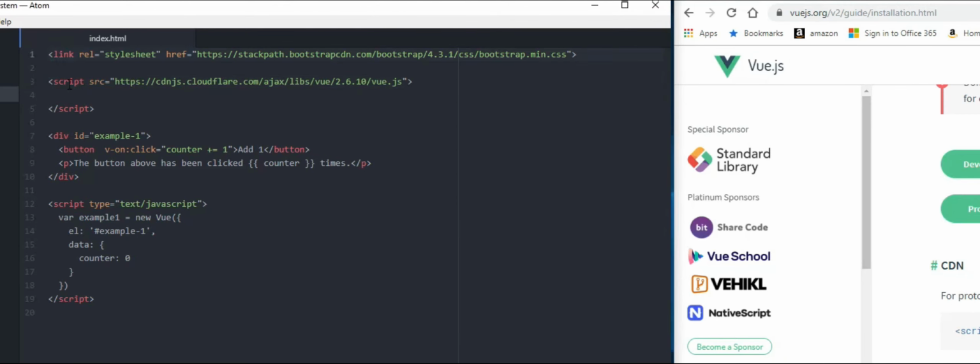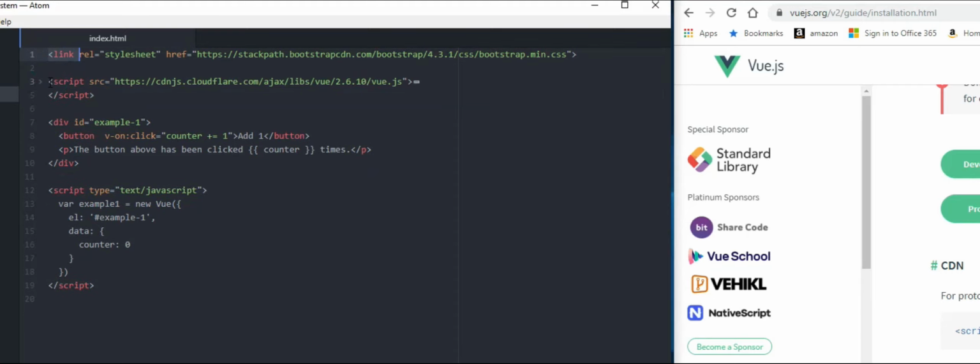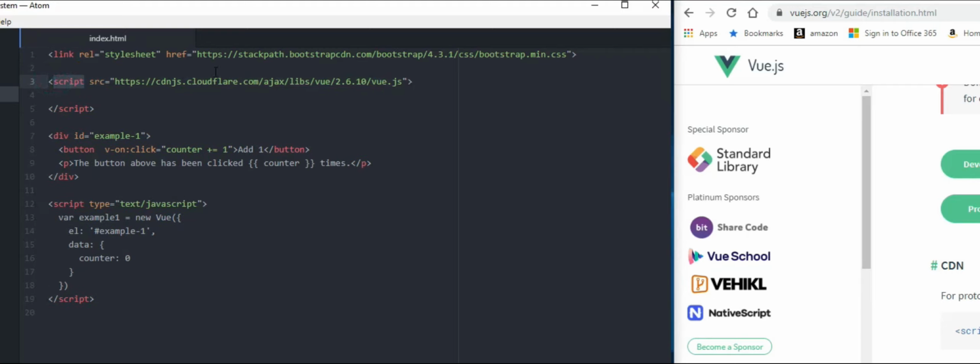So that's the first two things in our file. We have right here Bootstrap, Vue.js. The first one will be just a link. This is the HTML link, and then script, because we're referencing JavaScript.